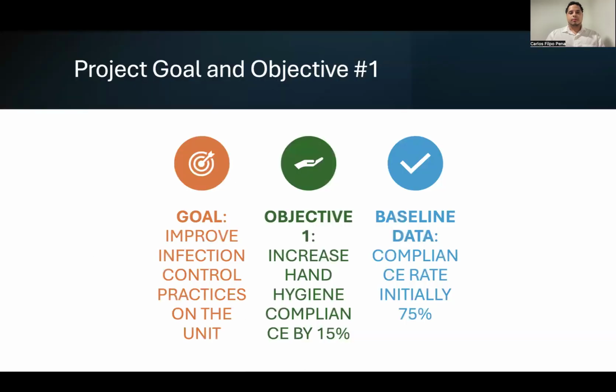The main goal of this project was to improve infection control practices on the unit. For Objective 1, we aimed to increase hand hygiene compliance by at least 15%, with a baseline compliance rate starting at 75%. Achieving this will be crucial in lowering infection transmission risk.